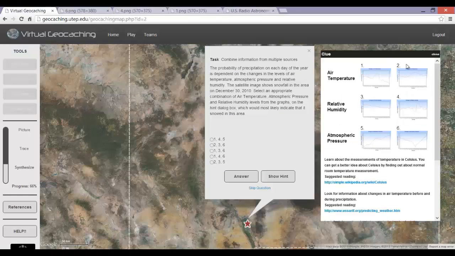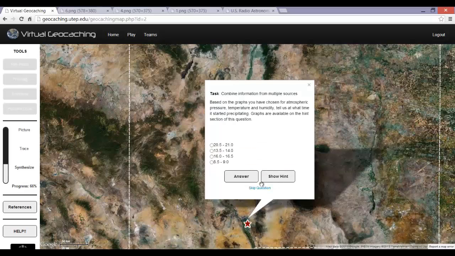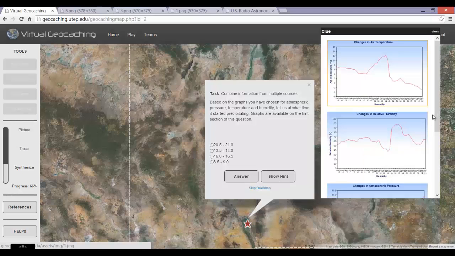The data for this question was provided by the Systems Ecology Lab, led by Dr. Craig Tweedy, and collected at the Jornada site, New Mexico. In the next question, by studying the graphs for that day, we can also predict when it started to snow.